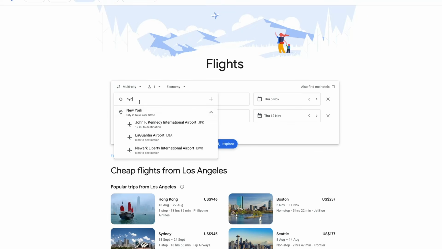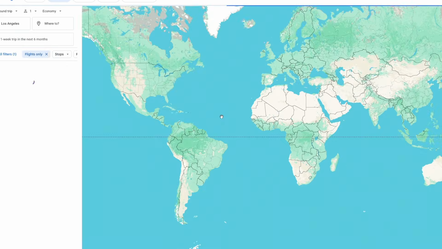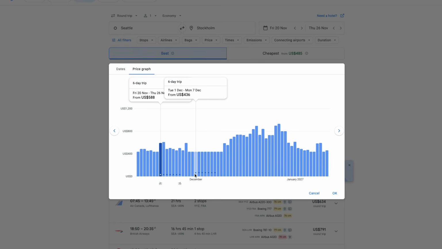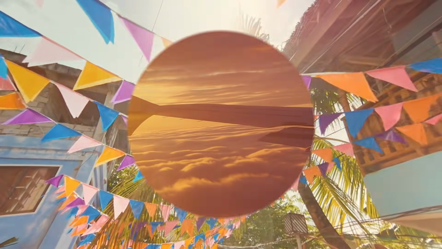Google Flights is hands down the most powerful free tool for finding cheap airfare. And shockingly, most people are only using about 20% of its full capabilities. So today, I'm going to walk you through how to use Google Flights like the pros use it, from the basics all the way to features most travelers don't even know exist. Let's get into it.